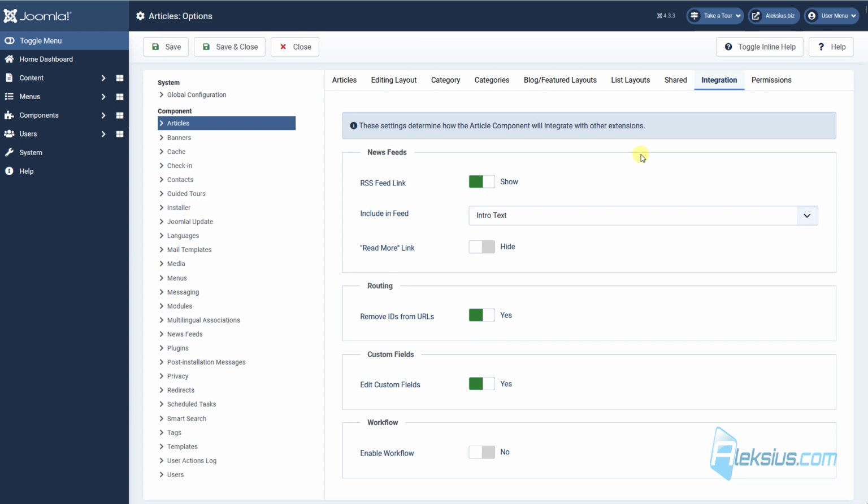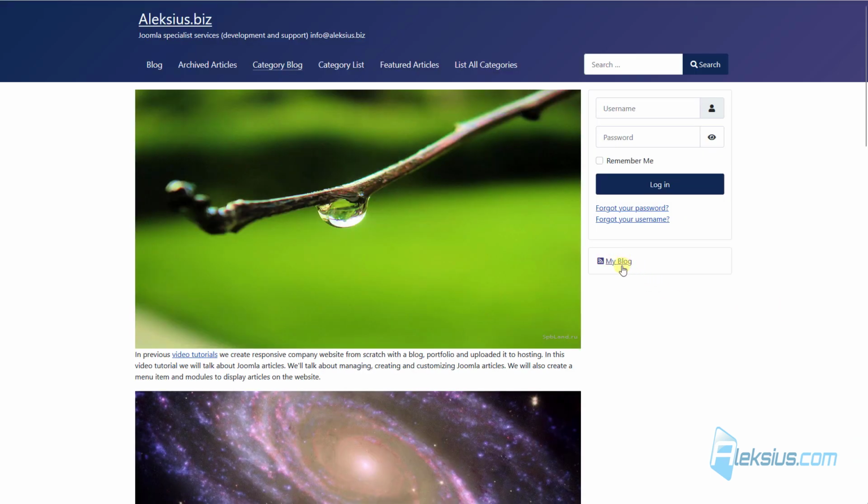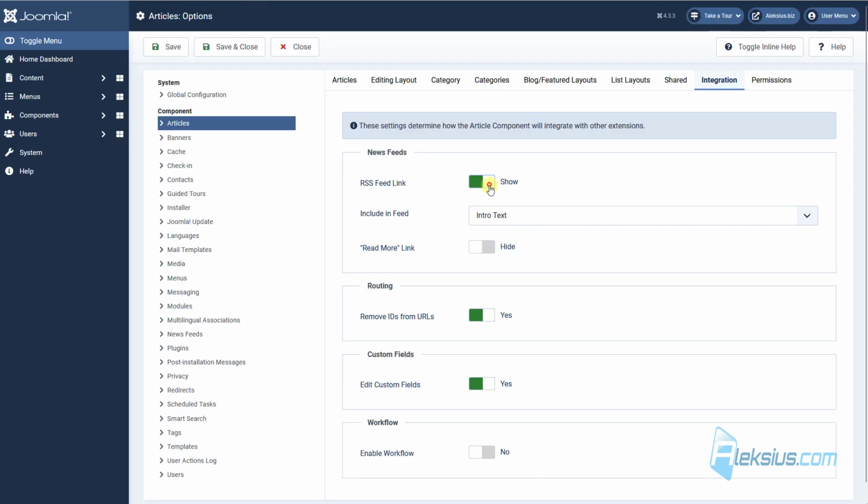On the integration tab, we can see options for disabling or enabling the RSS feed link. Here we can see our RSS. We can disable it.